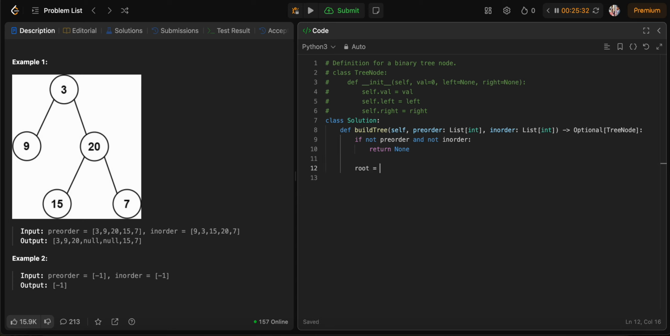So root will be the pre-order of 0, right? Every time pre-order of 0, root is always the 0th element of the pre-order. Now we will try to find the index in the in-order of that particular root. So I will call it mid index, so that basically this is the bridge to divide the list into the left and right. So this is mid index, and this is mid index.